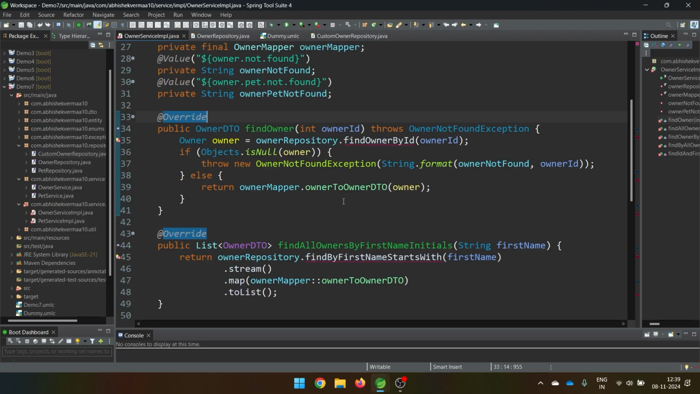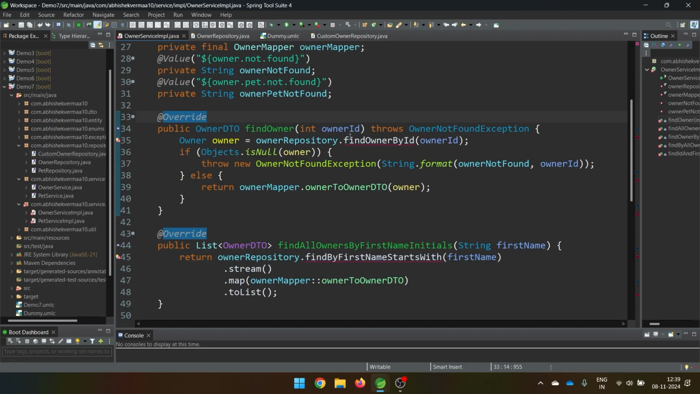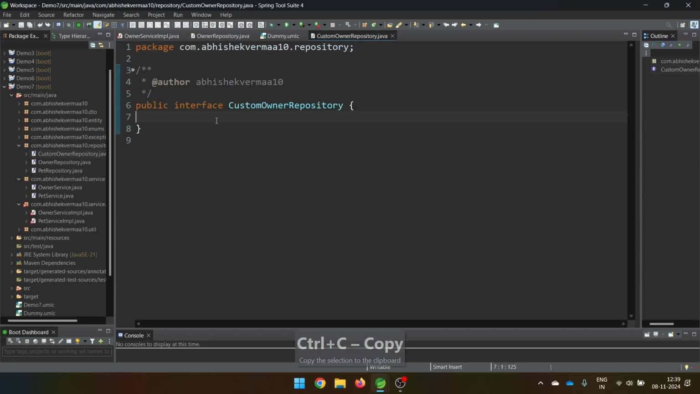So whatever methods I have defined here, which I will be calling from my service layer, those methods I will be defining in my custom owner repository. And believe me, here I have not extended anything. So what I will simply do is copy this thing here and paste it here, saying that okay, this is going to return me an owner and the input is going to look something like this, owner ID.